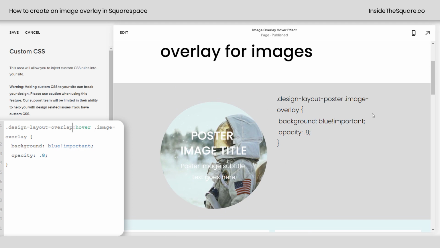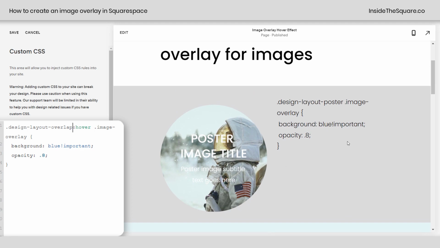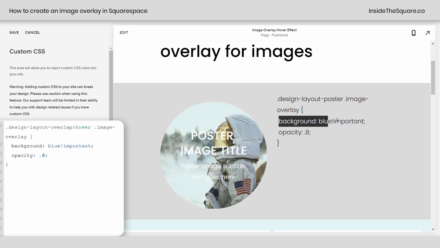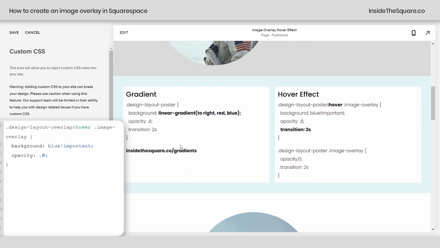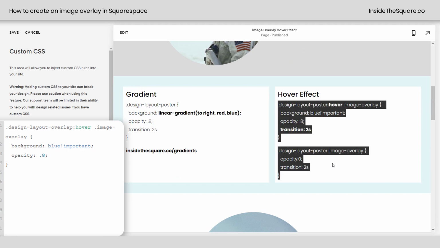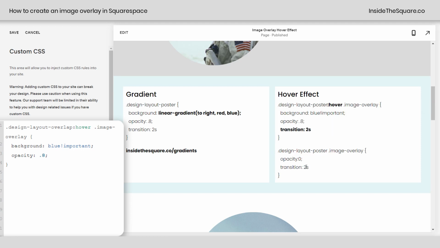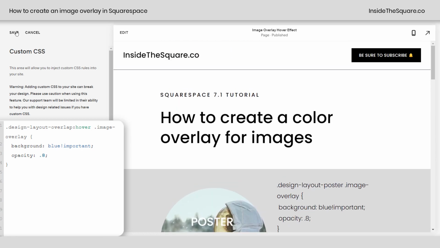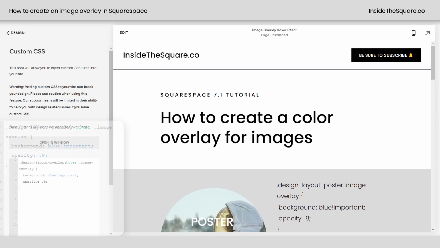This is for an on-page image block, and again, this works in version 7 or 7.1. Just specify the background and the opacity of that background, and then if you want to add a gradient, add it to the background line like this, and if you want a hover effect, grab this code instead. Just make sure you update this transition to the time period or length that you want it to take, and again, change this background color to a solid color or a gradient, whatever you're comfortable with. However you customize this code, just select Save when you're done, and you'll be good to go.